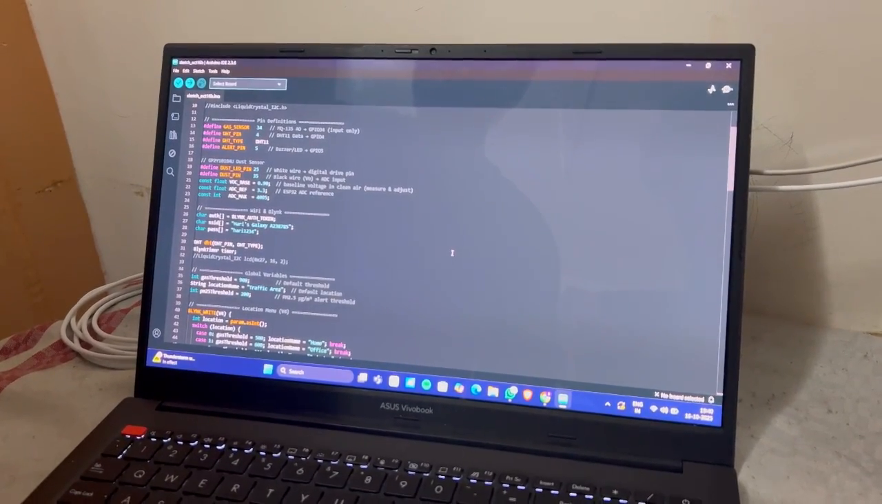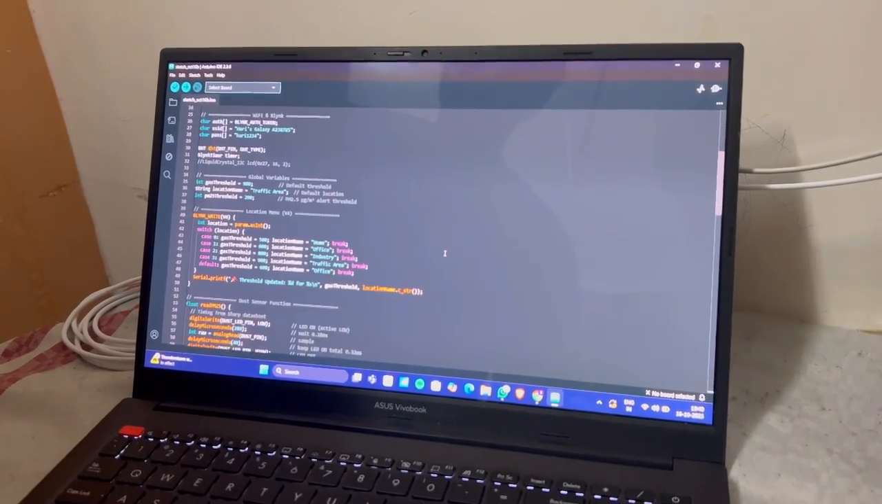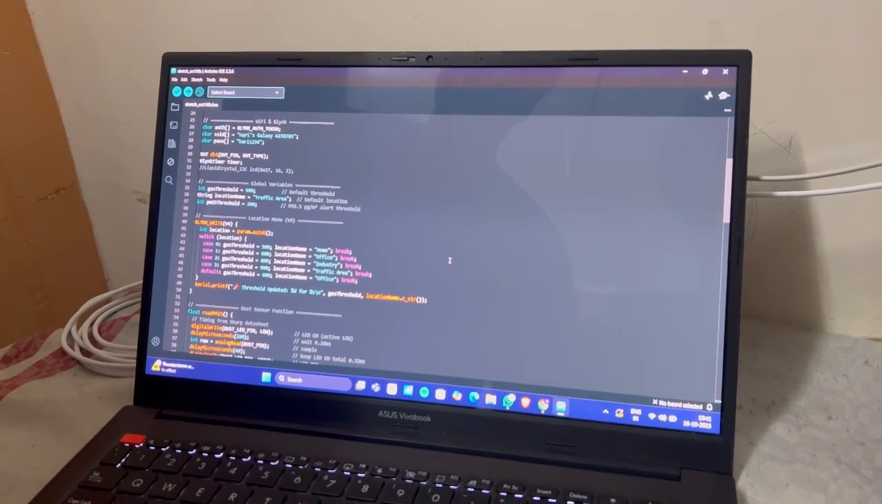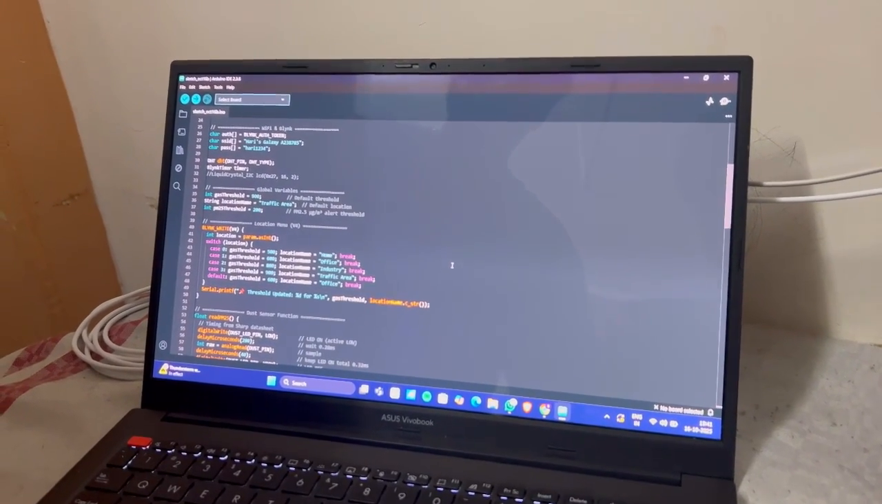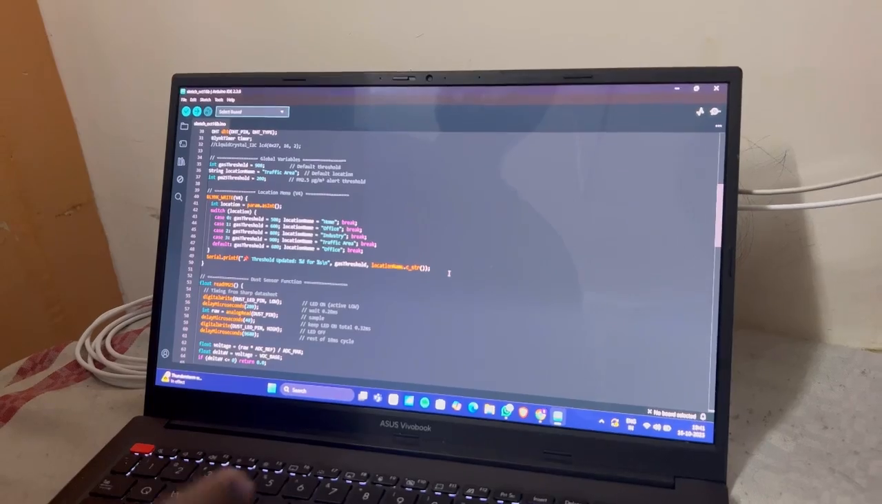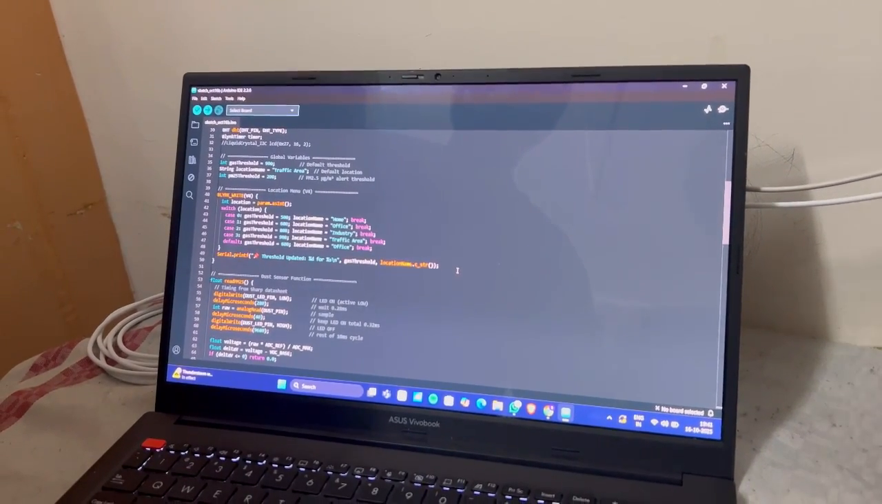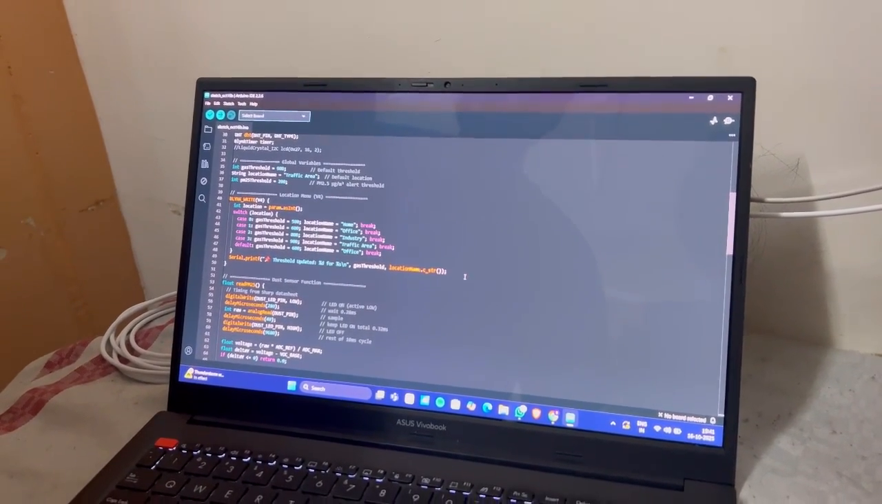So there is also a location feature. What we are going to implement is that we can select locations like home, office and industry or traffic areas. So for those different areas, the PM levels will differ, and the alert system should work accordingly.